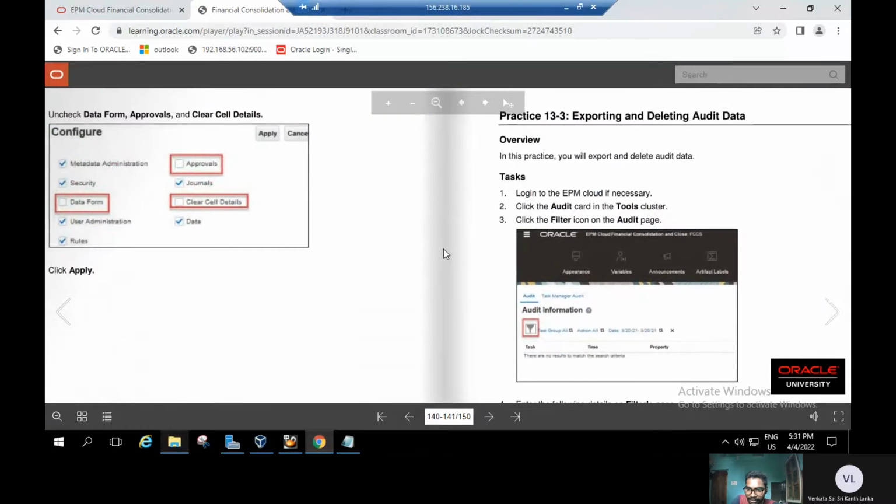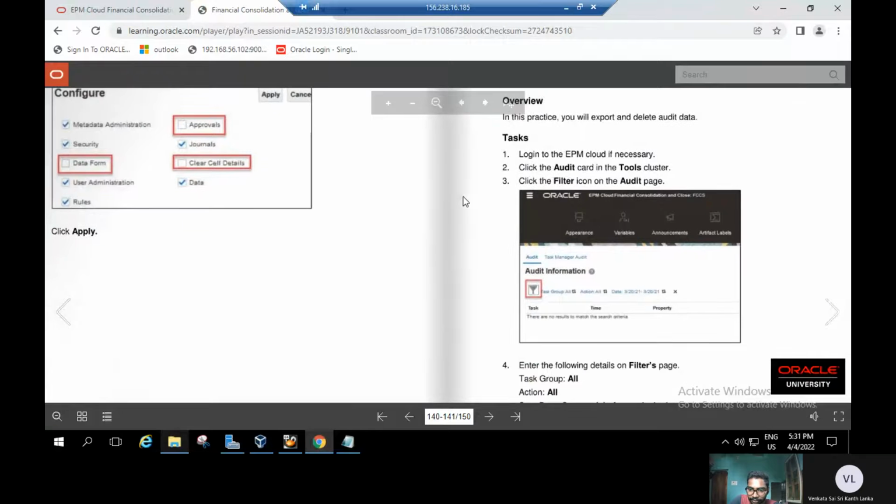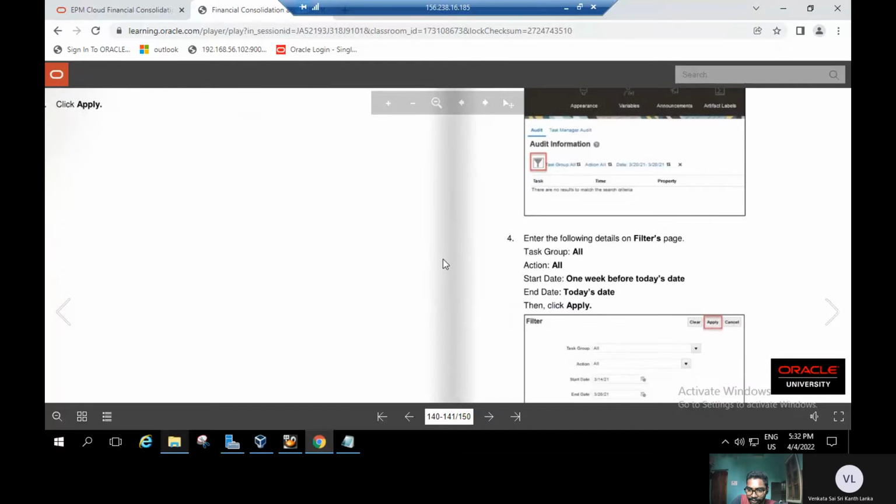And now the next practice will show how to export and delete audit data. Now after logging into the application, click the audit card in the tools cluster, then click the filter icon on the audit page. Under filter, you need to give the following details.